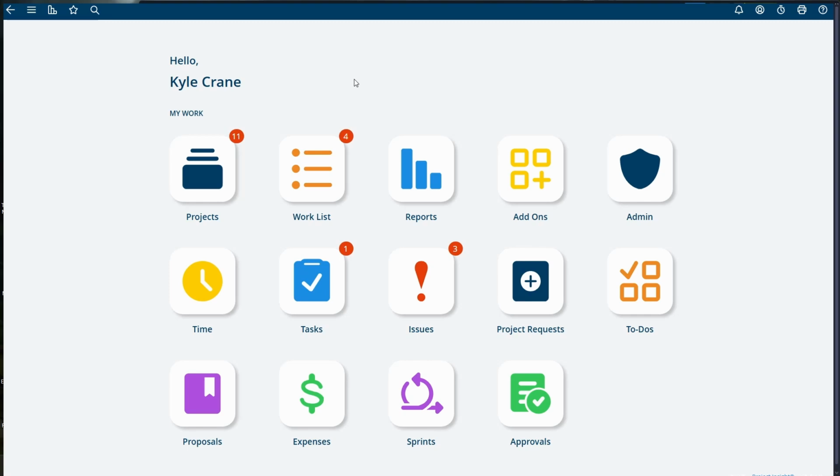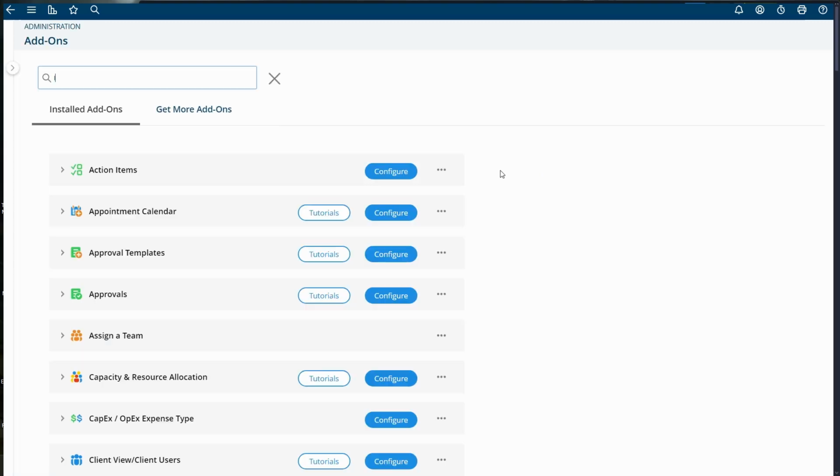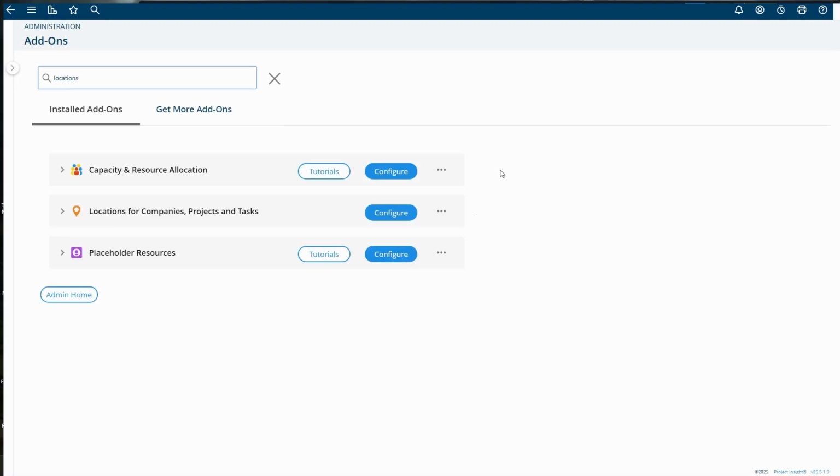To begin from the home screen, navigate to Add-ons, then navigate to your Locations add-on. If you don't already have this add-on installed, you can obtain it through Get More Add-ons. However, if it's already installed, you can click Configure.